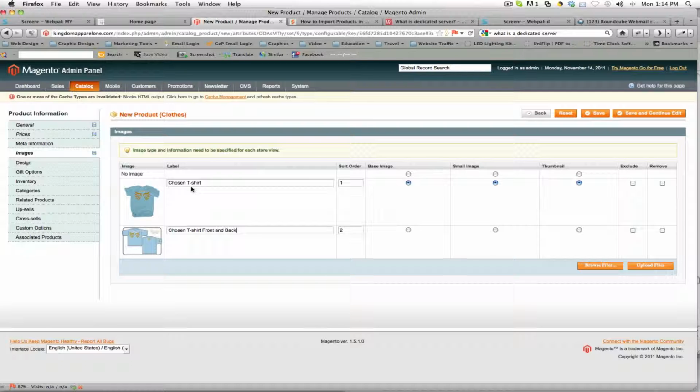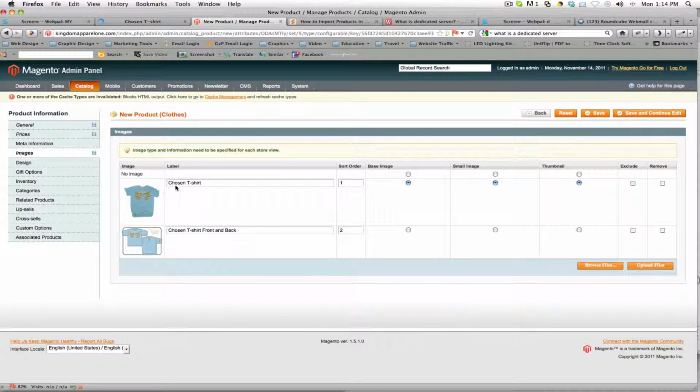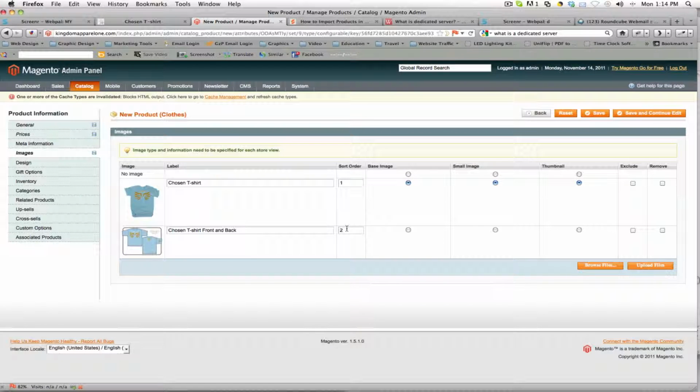Also, you can change if you want this image to be in front of that image when you go to the product section of your website. If you want to put this over here, you can change the order that they come up in by changing the numbers in the sort order boxes.